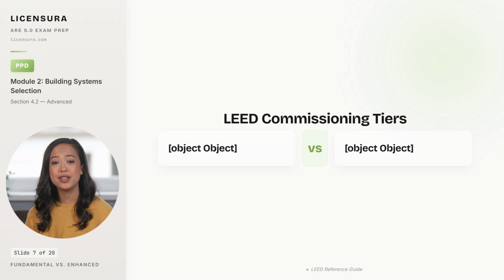Pick fundamental when the owner is rate conscious. Pick enhanced when the owner intends to hold someone personally liable if the energy bills aren't what the model promised. Lock 4 takeaways before the next LEED scoping meeting.